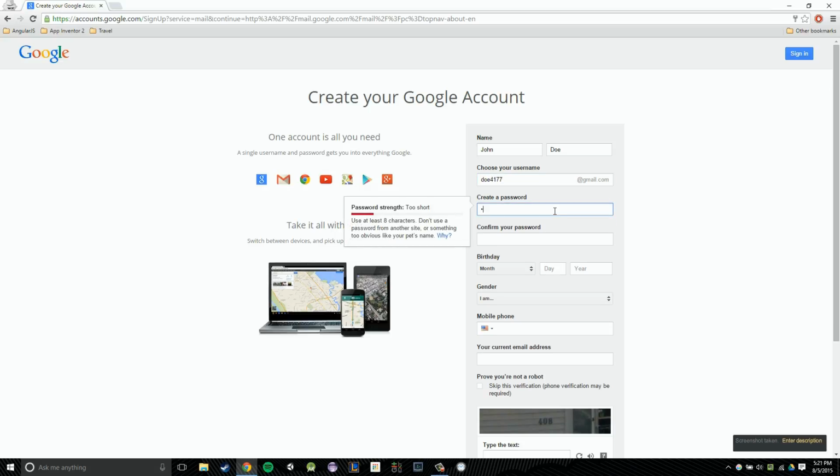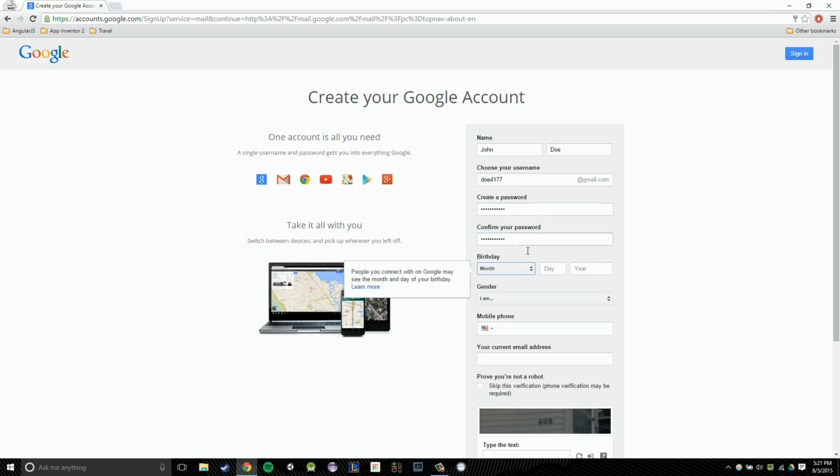Then I'm going to type in my password. Notice on the left, it'll tell you if you're doing something wrong with that password. So right now I don't have enough characters. I'm going to make sure I match the one I just put in. And then I'm going to punch in my birthday. This is just a random one. I'm going to say that I am a male.